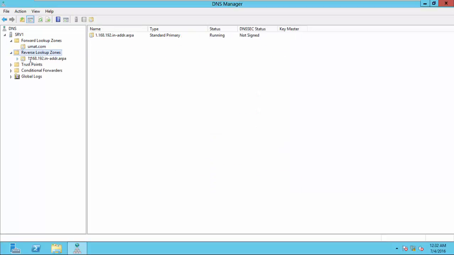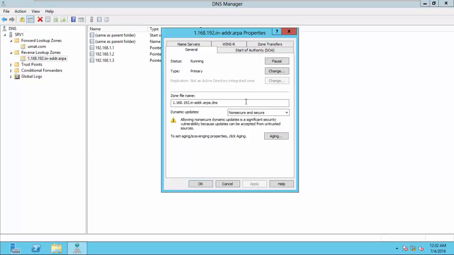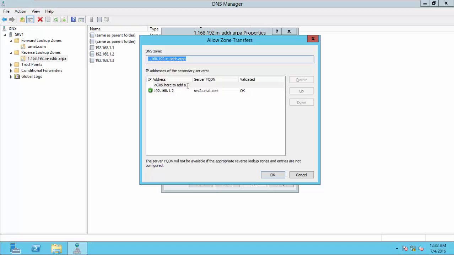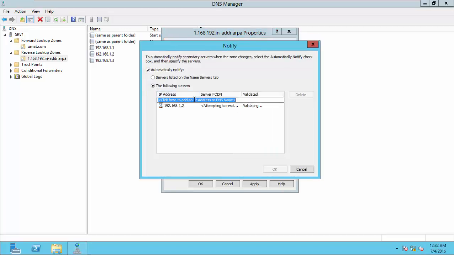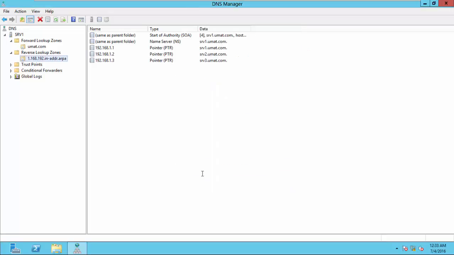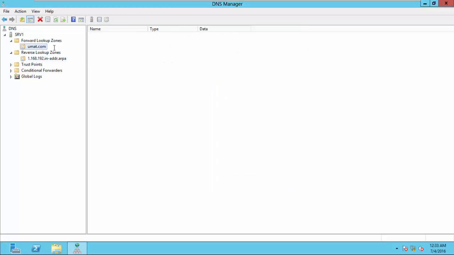Then on the reverse zone too, I'll do the same thing. I'll add the third DNS server address over here, 192.168.1.3, and then I'll notify it automatically. It will notify it and this will get resolved. Okay, so once this is done, you don't have any problems. Our primary DNS server is working nicely.